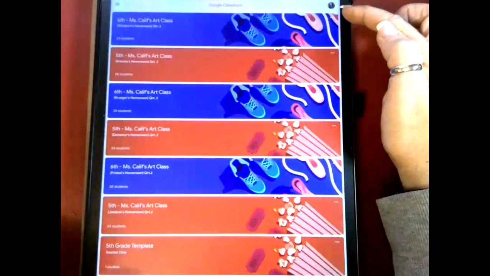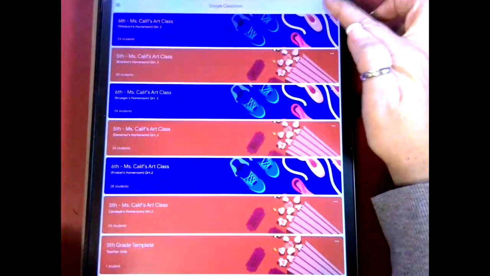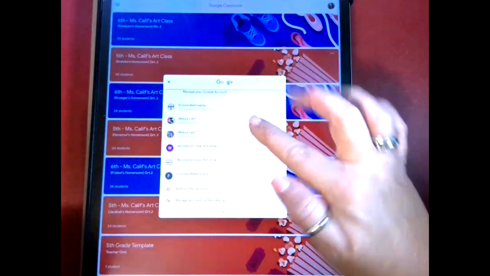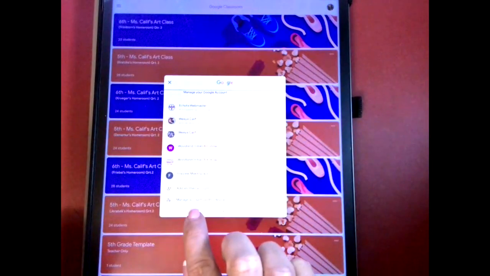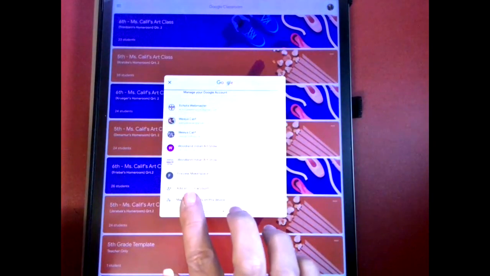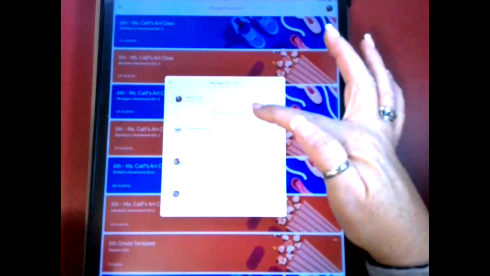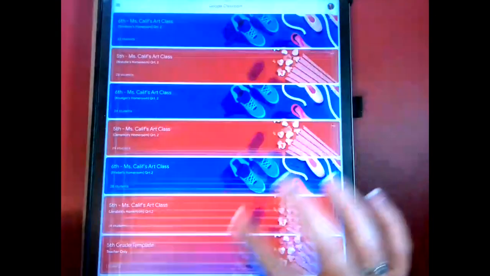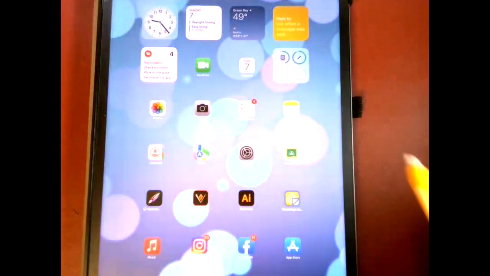Okay, so once again, sorry about that. You need to click on the little window here and come down at the bottom and it says manage accounts on this device. So you're going to tap there and then you're going to click remove. And then that will remove you from the account. Okay, so here's what we're going to do first.